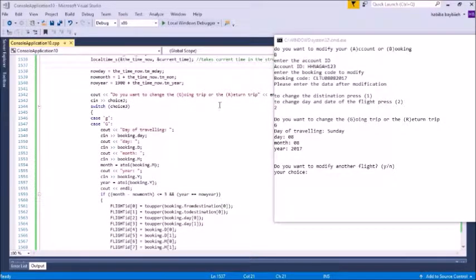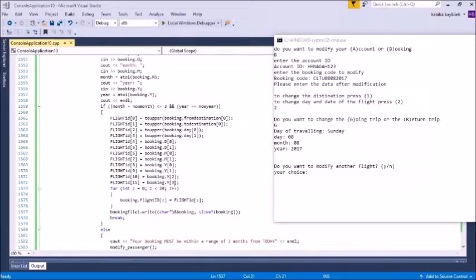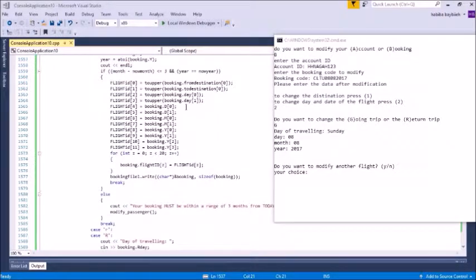Okay, I just asked if it's a going trip or return trip, so it's a one-way trip, it's a going trip, and then I ask for the date and day and things like that. So if it's possible, it's going to create the new code of the flight, and then write it in the file.